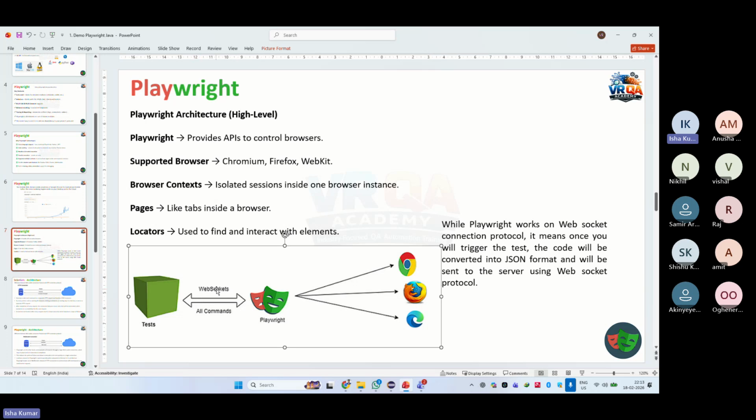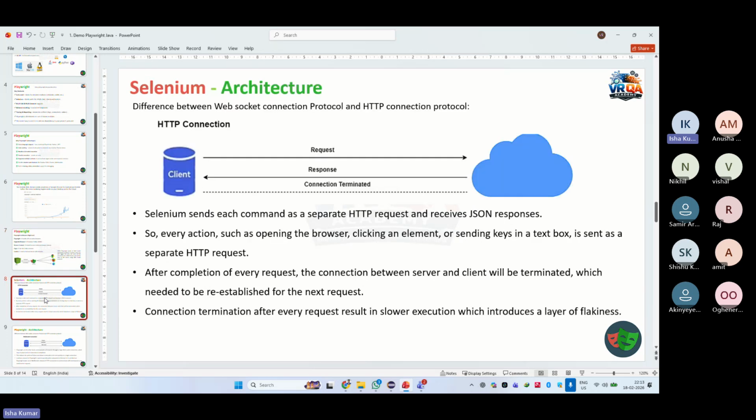And one more thing is it uses the WebSocket method. What is the WebSocket method? I'll explain. Before going into the WebSocket method, we'll understand what an HTTP connection is. Basically, the Selenium architecture is using an HTTP connection. So you have some code in the client machine, and from this machine you send a request, it passes to the server, it gives you the response to that particular request, and the connection is terminated immediately. So this is how Selenium works.